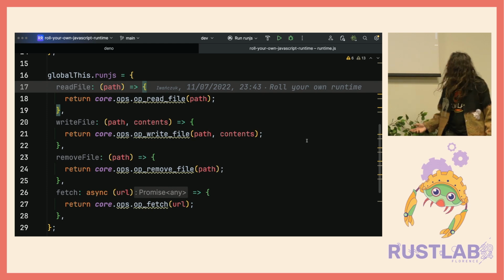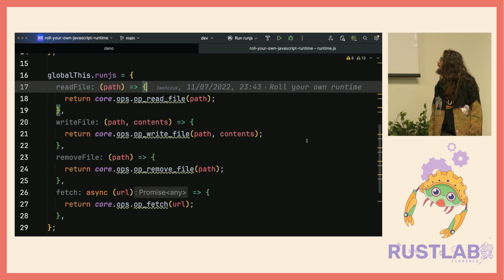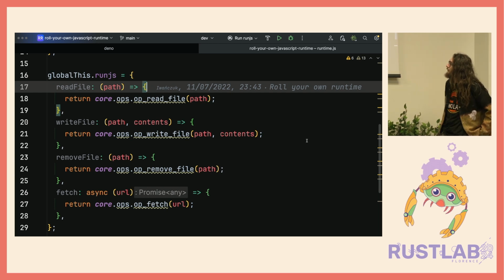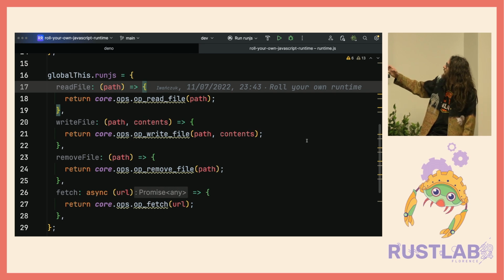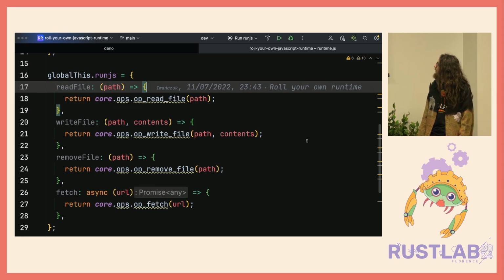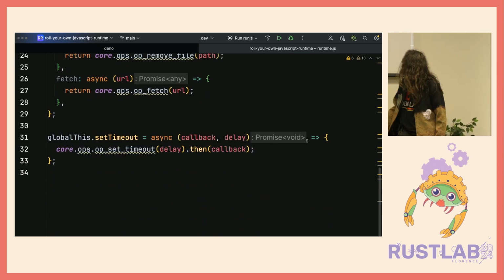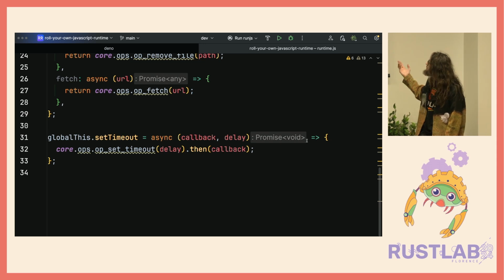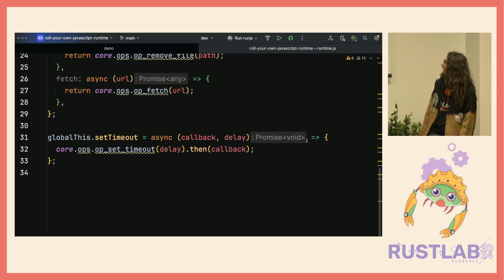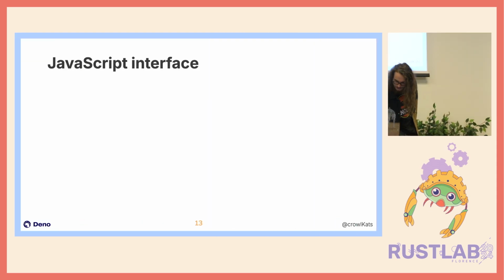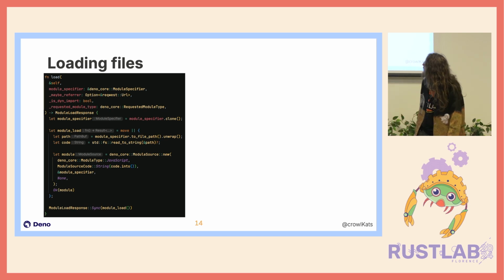Then we're adding a new global, run.js, and we're defining a few functions on that. So read file, write file, remove file, and fetch. And we're just calling core.ops and the name of the op, and we pass the actual parameters. And in this case, all of these return promises, since they're async functions on the Rust side. And then we have the set timeout, which just calls the callback after the timeout runs out on the Rust side. And yeah.